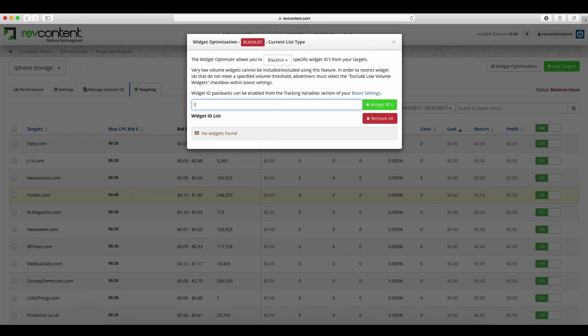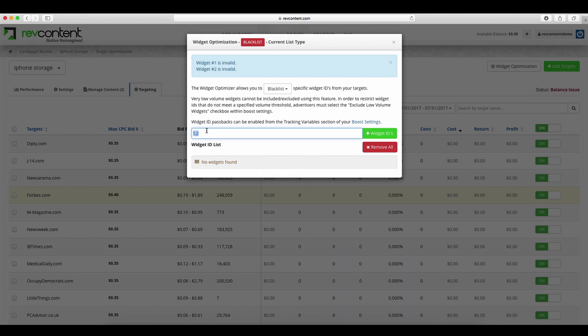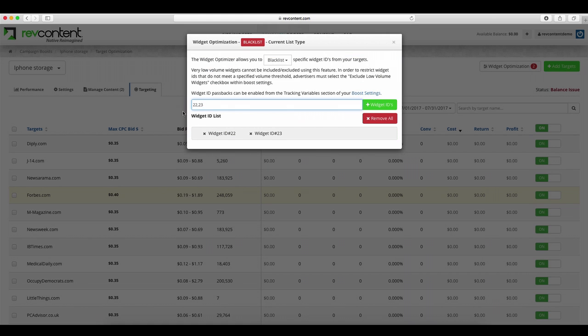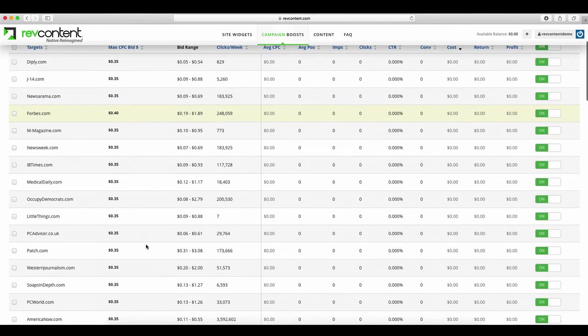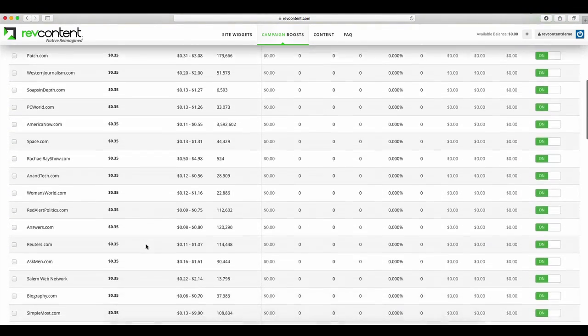The biggest thing you want to remember in this section is that whenever you are putting in widget IDs, you're going to want to separate them by a comma, but you're not going to want to put a space in after that. If you put a space in after them, it will not take the widget ID. So we went ahead and put in those widget IDs, and we will not run on those widget IDs. It does take about 10 or 15 minutes for that to implement. But once that is done, you will not run on that traffic area anymore.